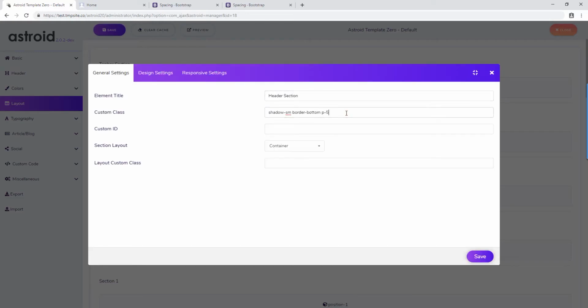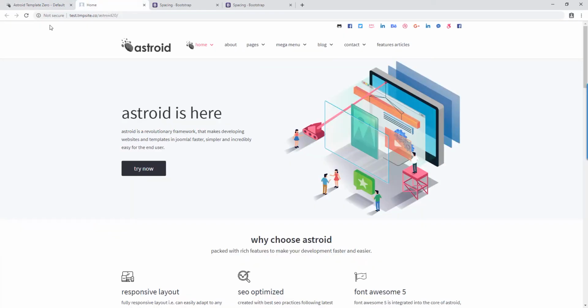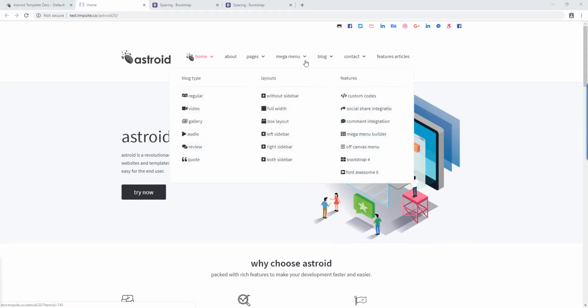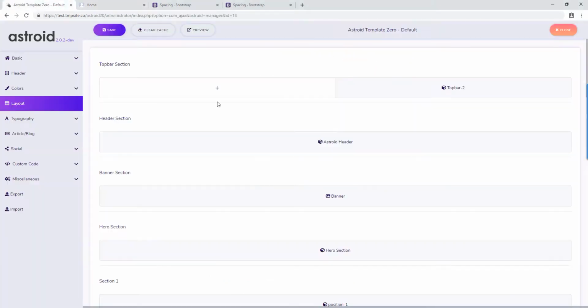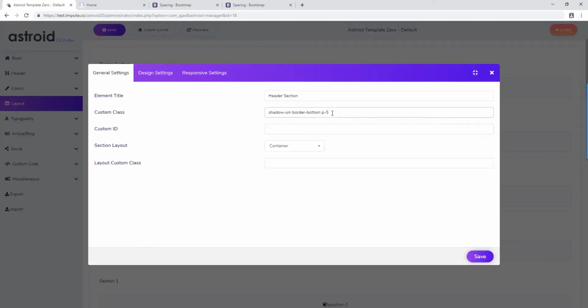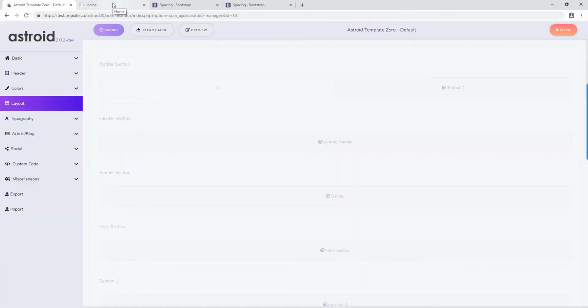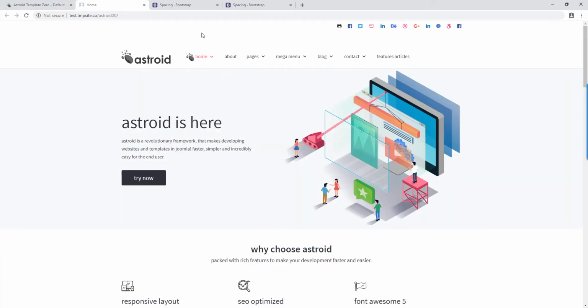So I'll change it to P5. All right, save and refresh. All right, that's a much bigger difference now. So what if I want the padding to be only at the top, or not at the bottom, or on the sides either? What I can do is PT, which stands for top 5. So padding top 5. All right, refresh. And there you go. So we have 5 spacing padding from the top, nothing at the bottom.